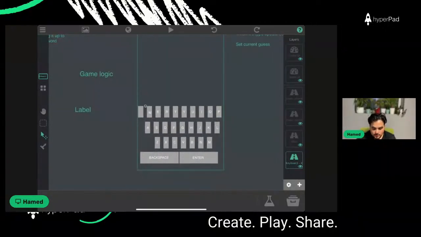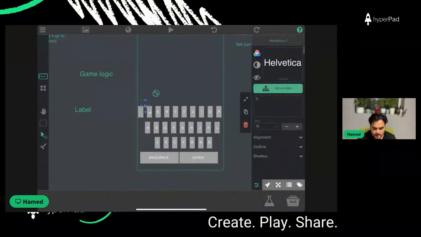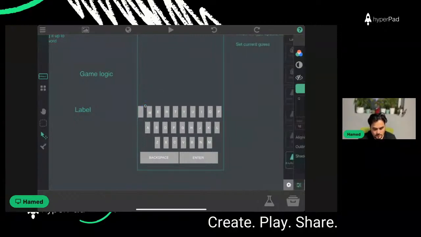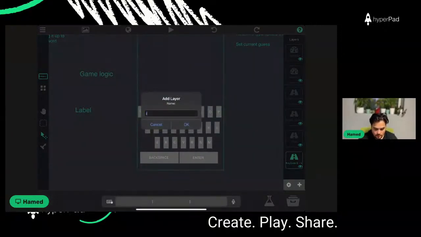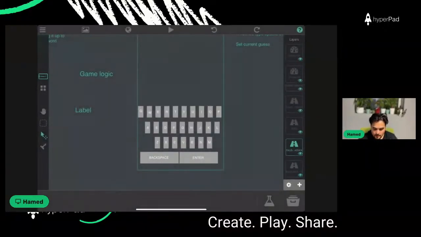But yeah, interacting with this is actually pretty difficult. So what I'm going to do is go ahead and delete all the letters. Actually, I'm not going to delete them just yet. I'm going to put this back, and I'm going to make a new layer. I'm going to call it keyboard letters, and I'm just going to put that on top of the keys.